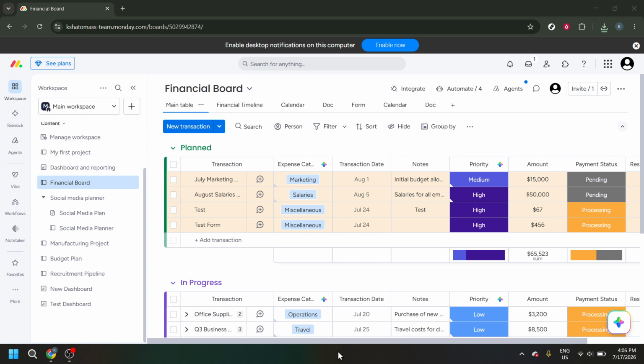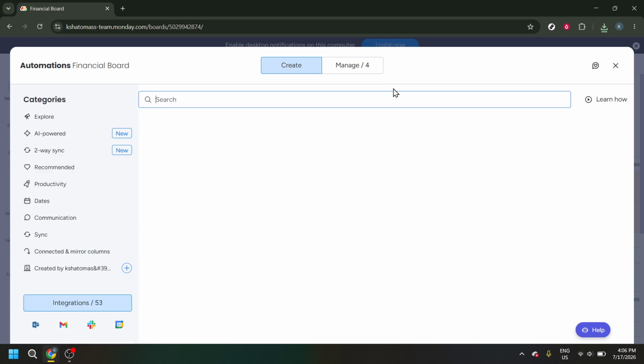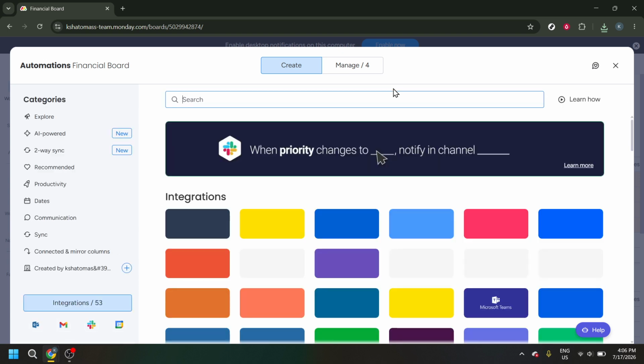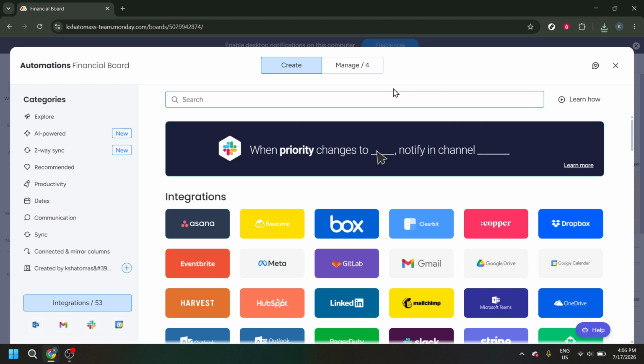To begin, open your Monday.com board where you want this email workflow to live. Once you're on the board, look for the Integrate button. This is where Monday.com lets you connect outside tools and automations to your board, including email services like Gmail. Go ahead and click Integrate to open the available integration options. After the integrations panel appears, find and select Gmail. This will open the Gmail integration recipes that Monday.com provides.